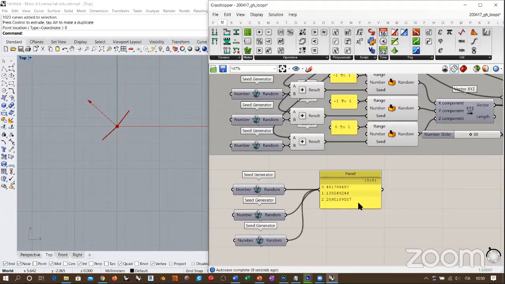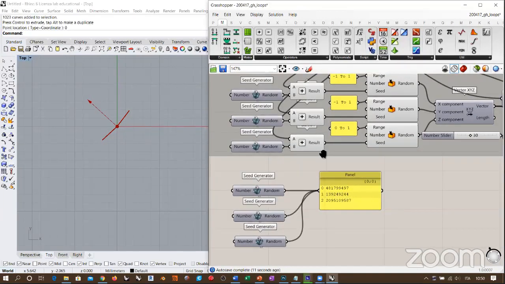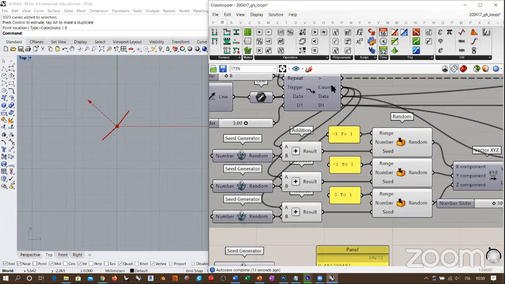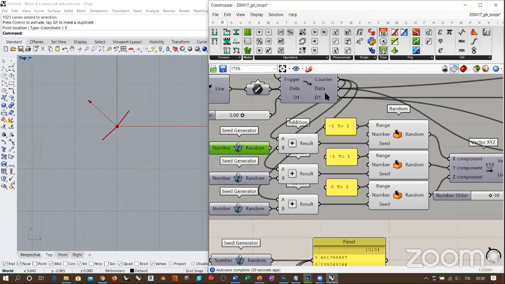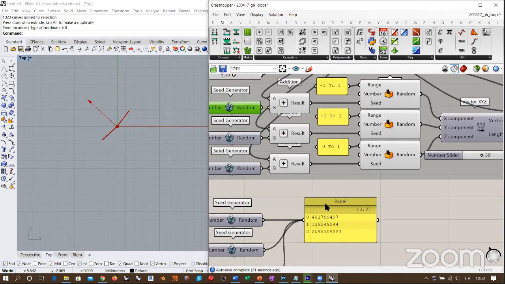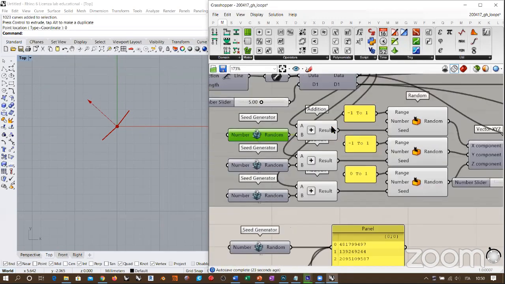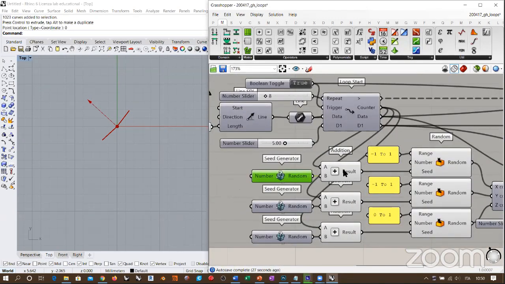I want these three different seeds to change each iteration. So I simply add the counter to each one of them. So this addition here is creating this seed plus the value of the counter. So I know that these seeds here are changing over time, each iteration of the loop. Okay, so this is what I'm doing.